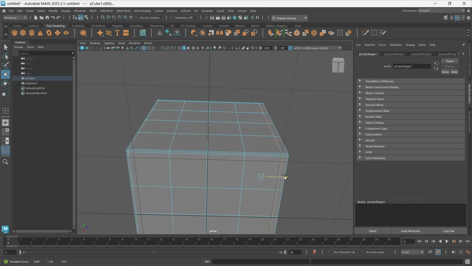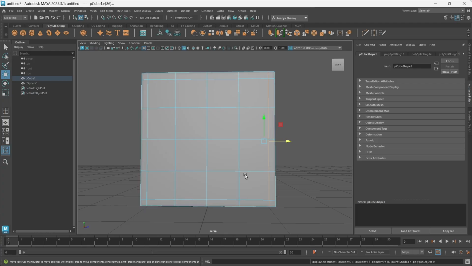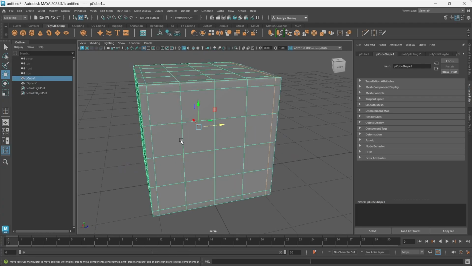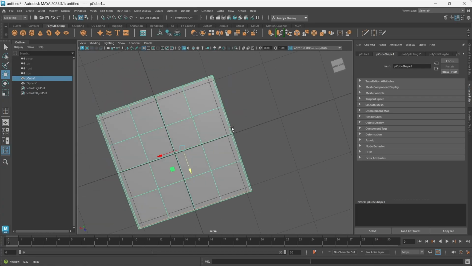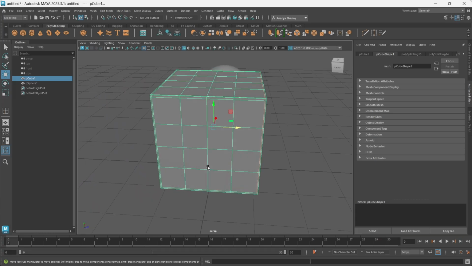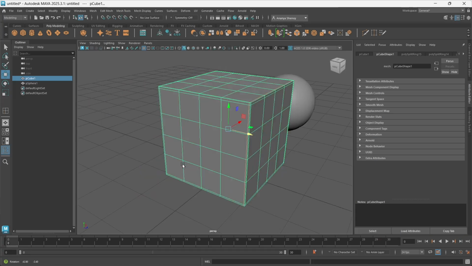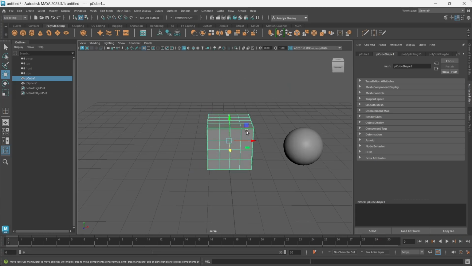Let's move all of these. So now if I click on 3, it still gives us those sharp edges. You just have to play around and see what works for you. And this is what you would do for animation.